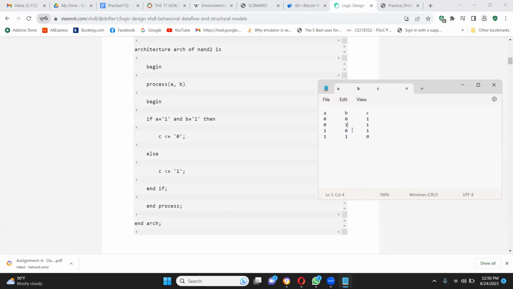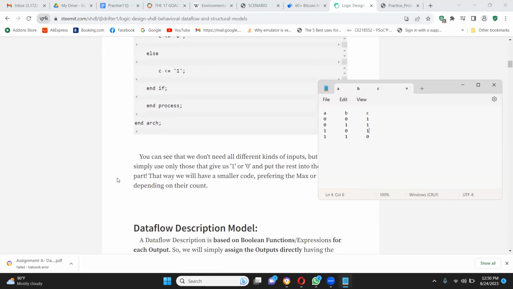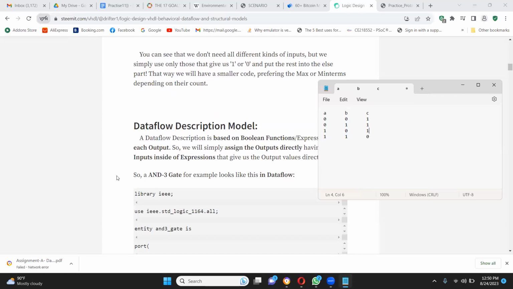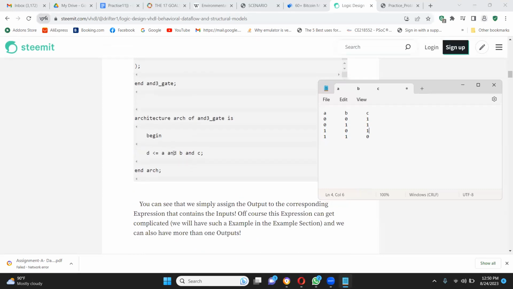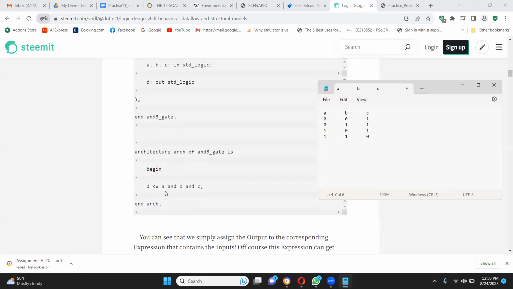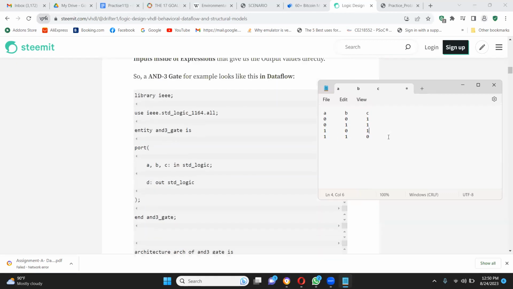So I don't need to check for A equal to 1 or B equal to 1. I don't need to check for the combination. C is always 1 for the remaining combination. So what you are trying to do now, you are trying to dictate the behavior of the NAND gate, right? You are not trying to use the NAND gate that is already defined in the library of the VHDL file. Whereas in case of data flow model, you are making use of this actually. A and B and C, right? If, let's say, in case of data flow model, it will be like this.